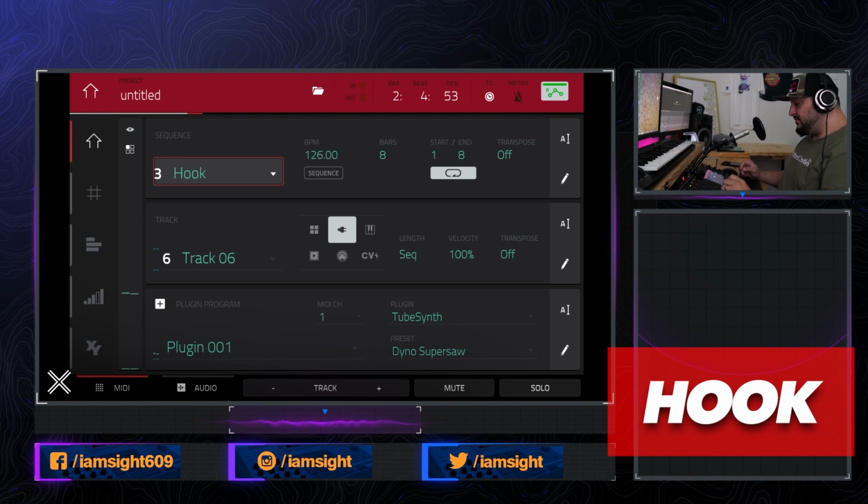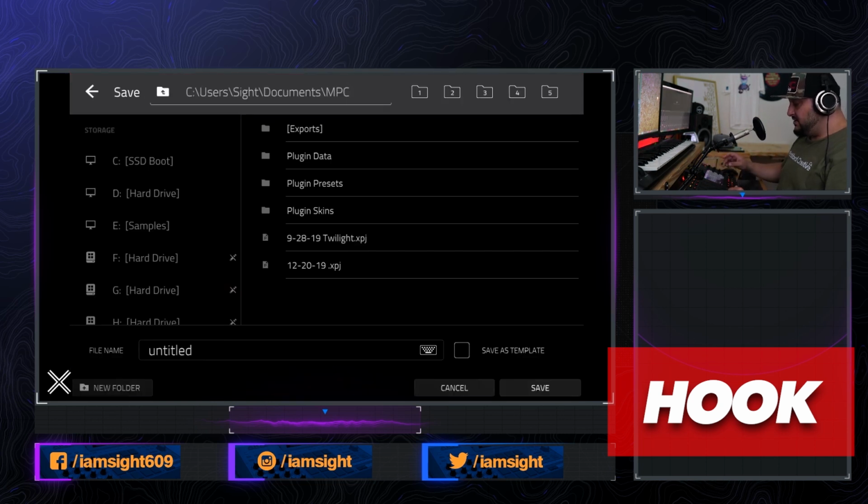Cool. So now we got something for the hook. Now this is a good time, once you kind of get a groove going, I probably should have done it before, to go ahead and save your project.